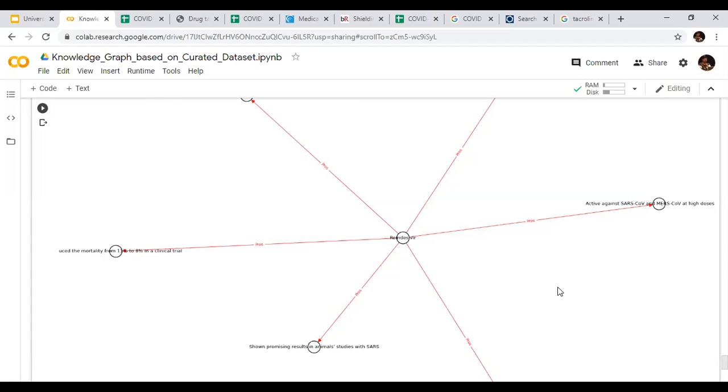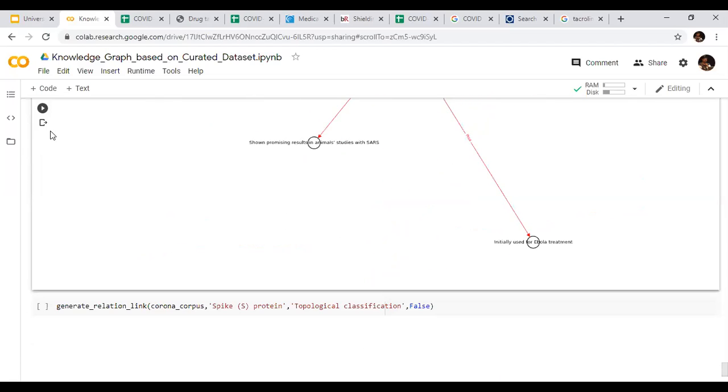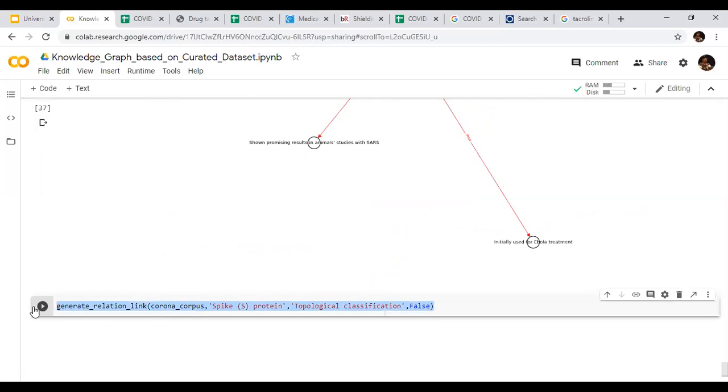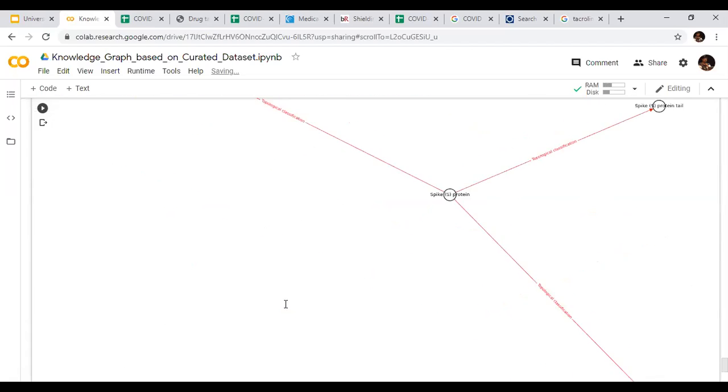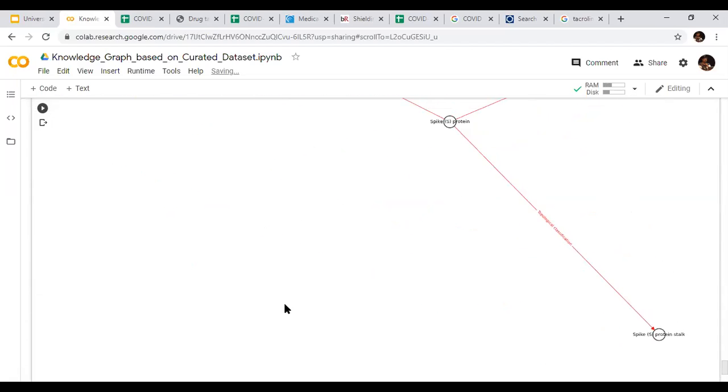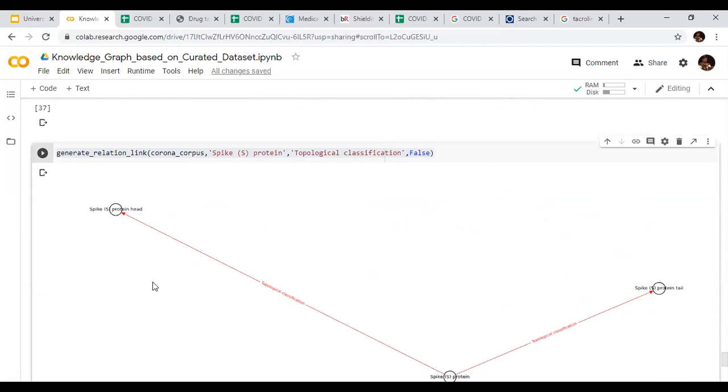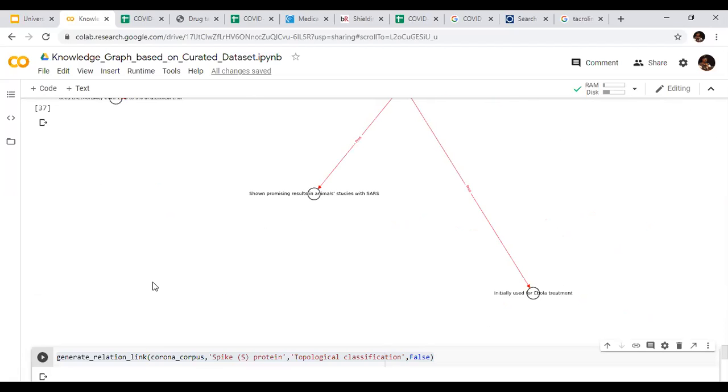So all this shows is the process of remdesivir. Or suppose you were to execute the other node, this would show you the topological classification of the spike protein. So it has a tail, it has a head, and it has a stalk. And if you were to go to some other graph, you would be able to expand. If I were to go to the depth-based graph, I would be able to expand these relationships further.